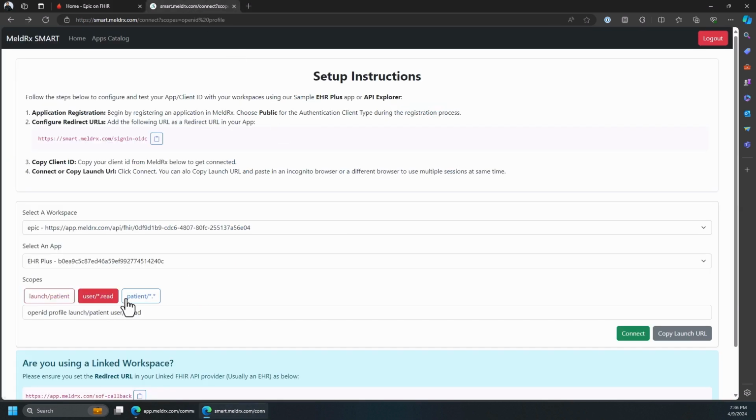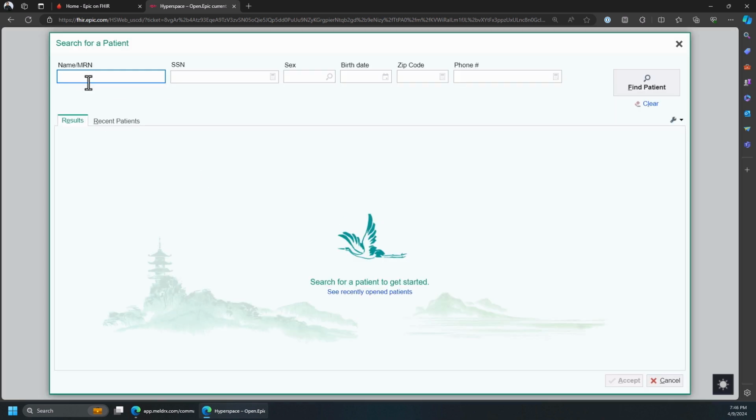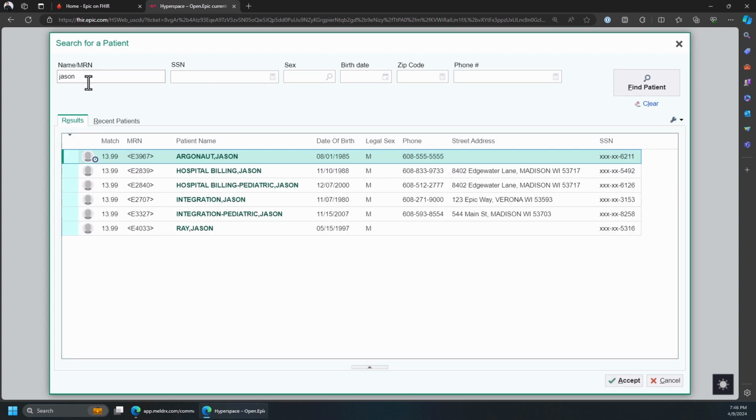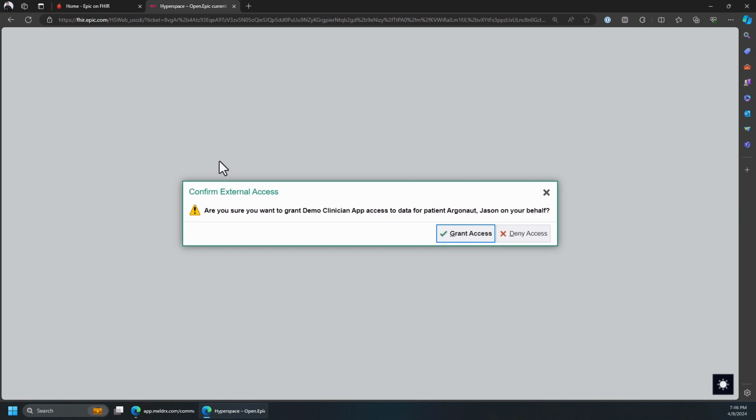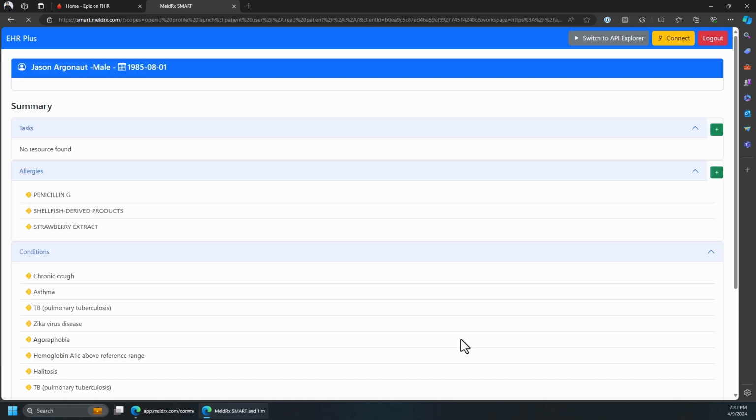I will be using our sample EHR Plus app for this demonstration. I've already set up a workspace connected to Epic. If you want more information on how to reach this step, please refer to our multi-EHR Connect video in the description below. I'm going to go ahead and select a patient so that we can actually work on that patient. Now with my app connected to Epic, we are viewing the data for a patient named Jason. This data is coming directly from Epic. Currently, there are no tasks assigned to Jason.